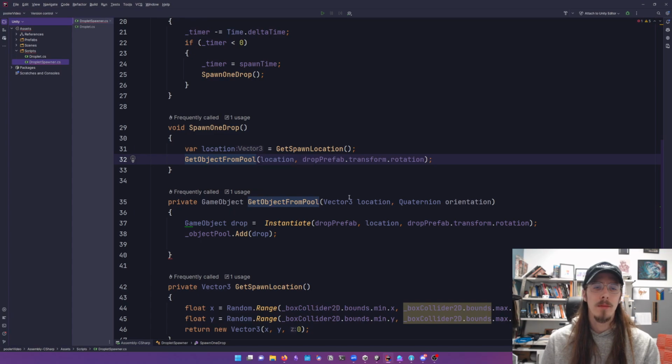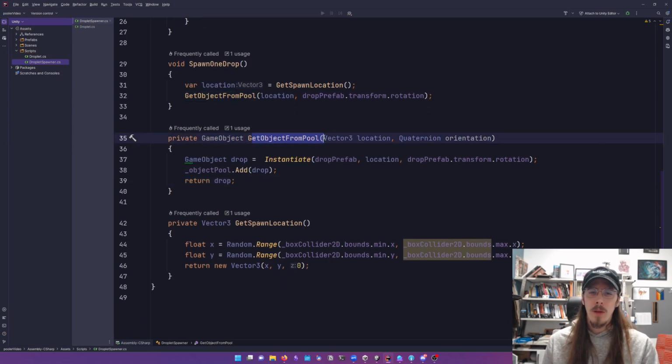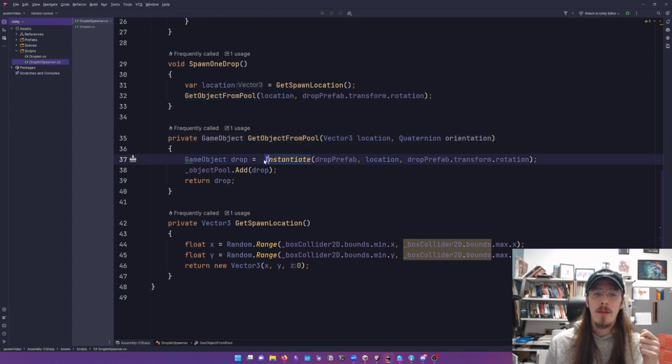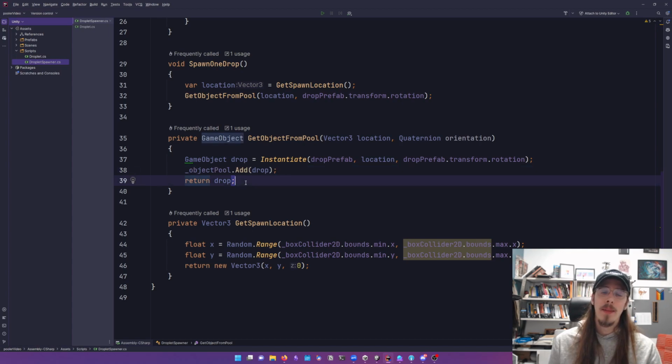Yeah, create object from pool. Should that be get object or create object? I don't know. Return drop. So we are going to grab an object from our object pool, and then if we can't get an object from our object pool, instead we will create an object and add it to the pool, because maybe there aren't any objects in the pool, and then we will drop it.